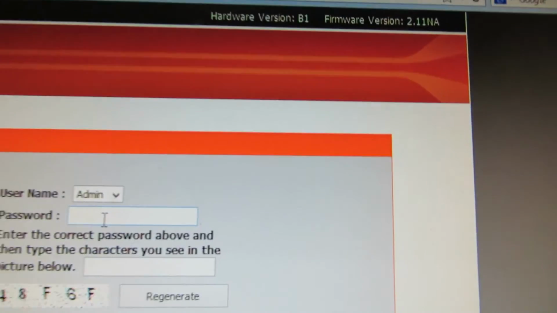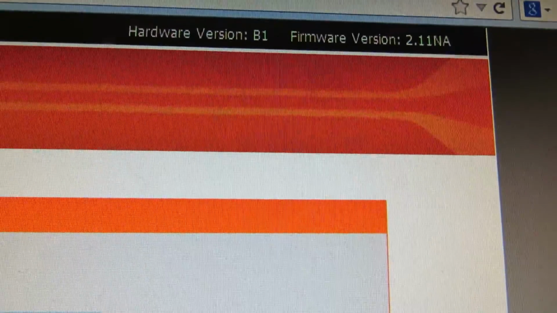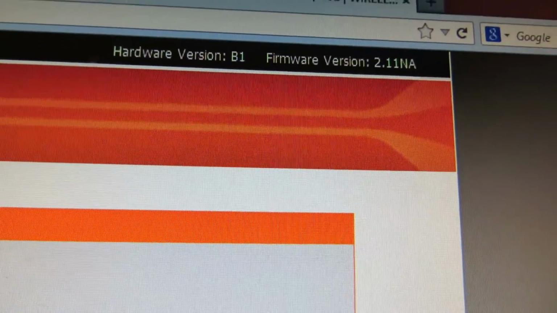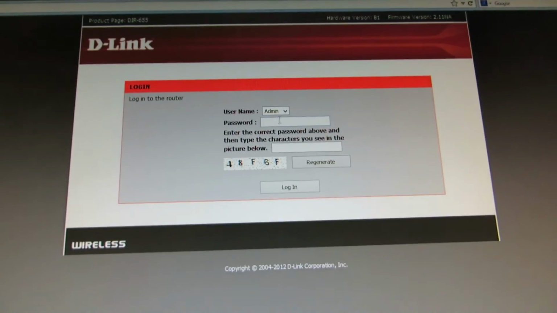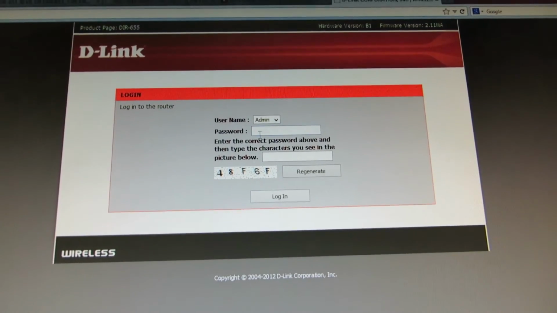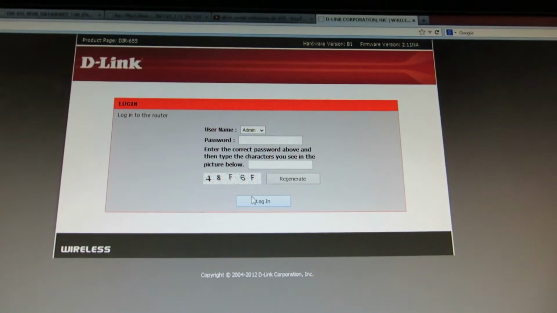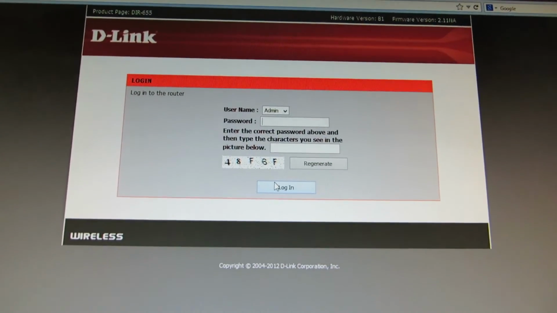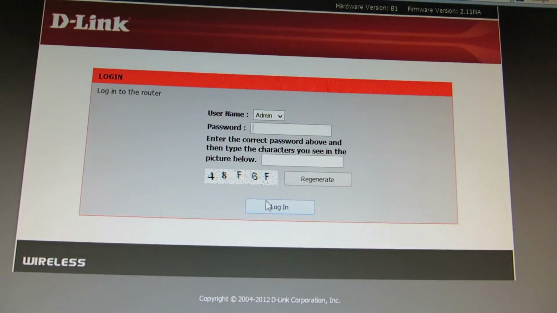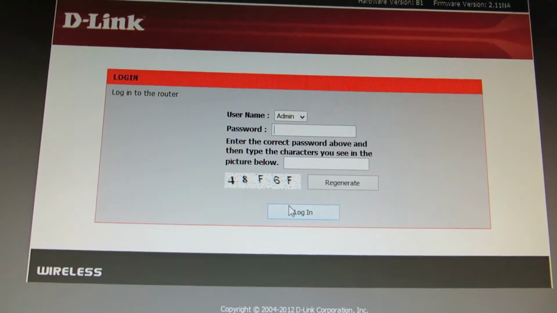Okay, so we're at the newest version, the screen updated, B1 2.11 NA. So I've enabled the graphic authentication as well with the password. Enter the password, authentication. We log in, well, cool. That's all to it. Okay, that's as simple as 1, 2, 3 in upgrading the D-Link router.